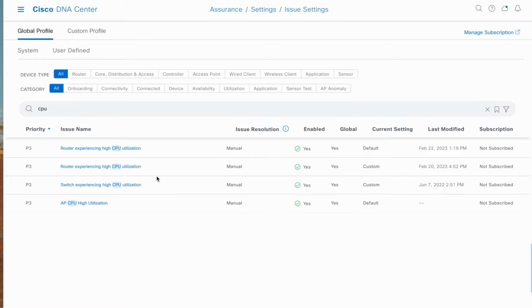Let's go back. Now, this is what we call global profile. Any customization you do here applies globally throughout all your sites. You can also customize these issues on a per site basis. For example, let's say you are responsible for a site, San Jose. Let's pick an example. And you want different settings to be applied to San Jose. You can create a custom profile.